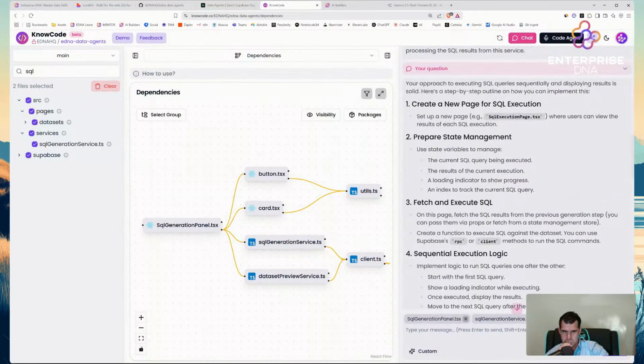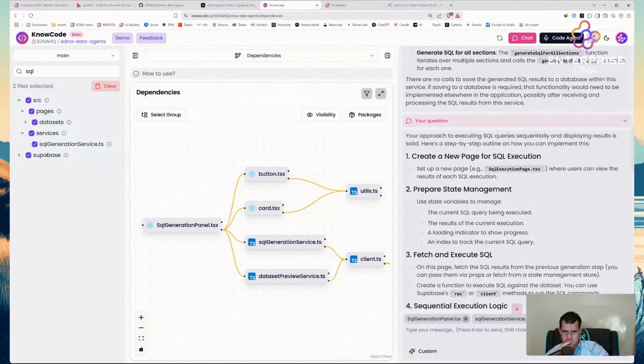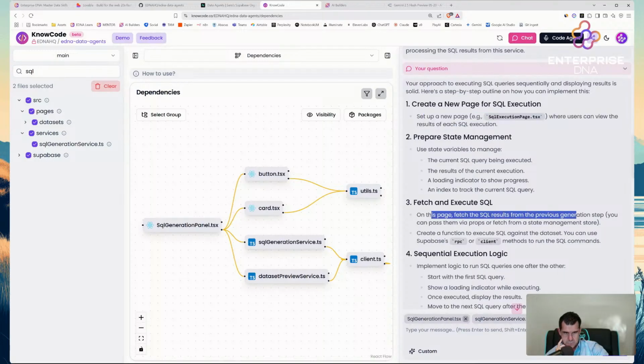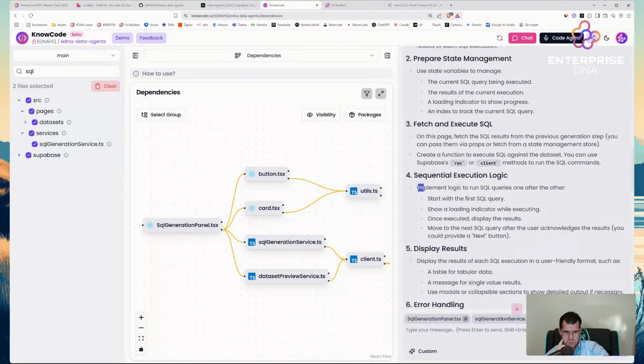Your approach to executing SQL queries sequentially and displaying results. Here's a step-by-step outline. Create a new page for SQL execution. Set up a new page where users can view the results of each SQL execution. Prepare state management. Fetch and execute SQL. On this page, fix the SQL results from the previous step and pass them via props. Create a function to execute SQL against the data set. You can use... implement logic to run SQL queries one after the other.